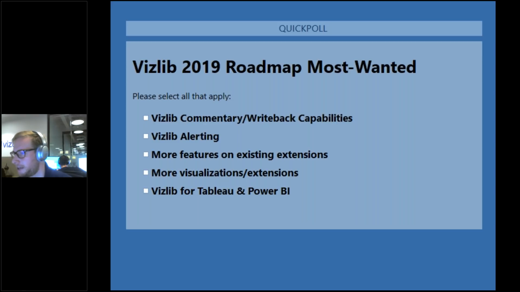The second aspect is Vizlib alerting. In our view, there are two kinds of alerting methods. One is, if a certain value changes in the data model, get a ping in terms of emails, SMS, or a message on your phone.